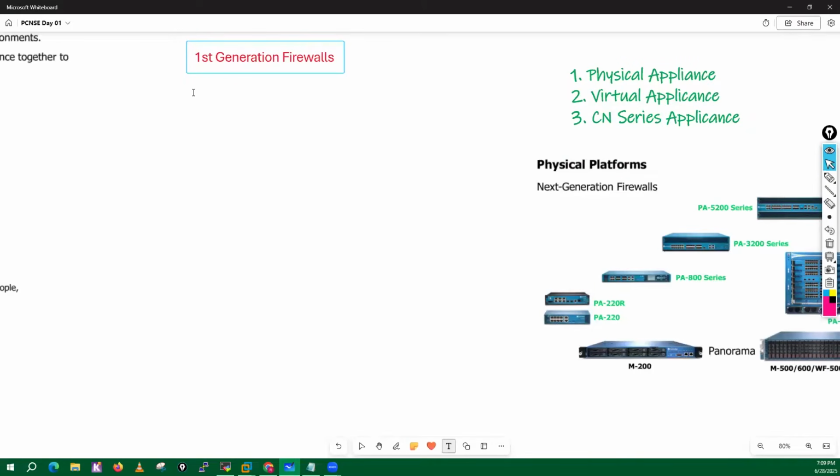Now in the first generation list, basically we have the PA 200 series. In the 200 series, majorly we have the PA 220 and the PA 220R. Those are the two boxes we are having in this particular series. Then Palo Alto has one more series, which is the PA 2000 series.